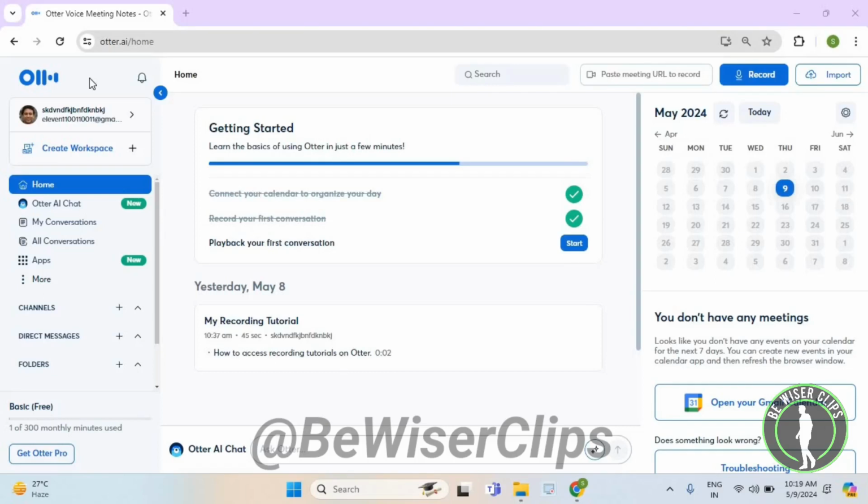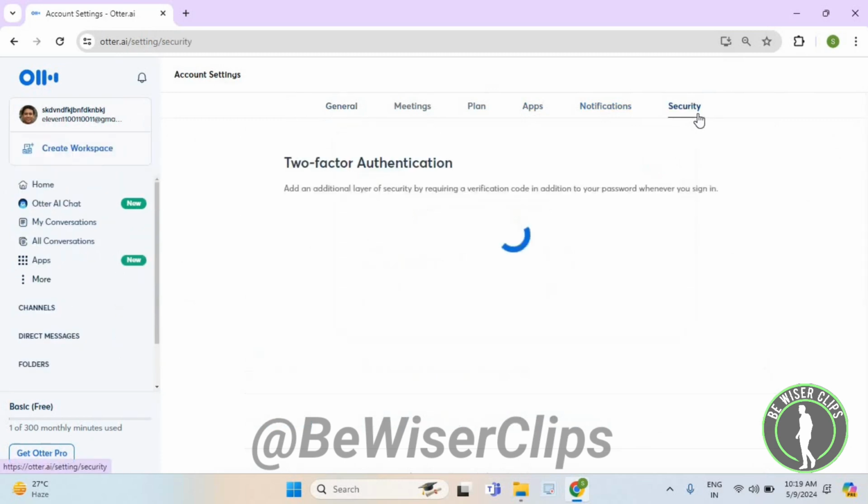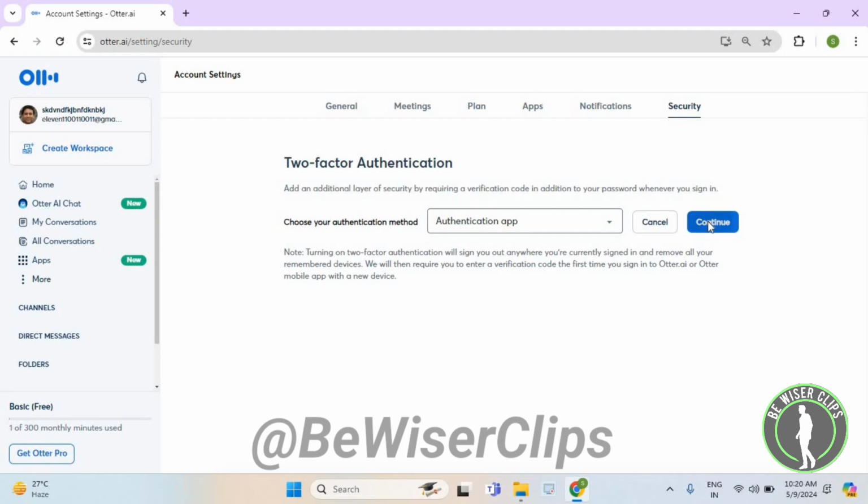Hello guys, in this video I will show you how to set up two-factor authentication security on Otter. So for that, first of all, you will need to log into your account on Otter.ai and then select your name, which is on the top left corner. Now select account settings, now select security, now select setup and then select continue.